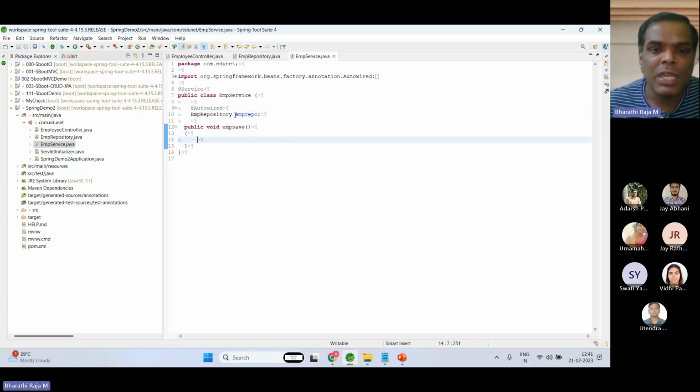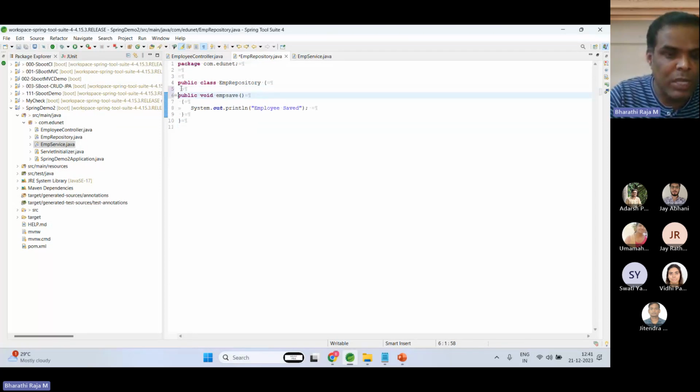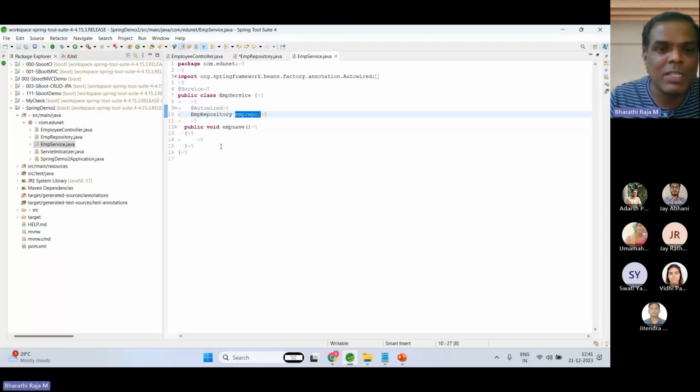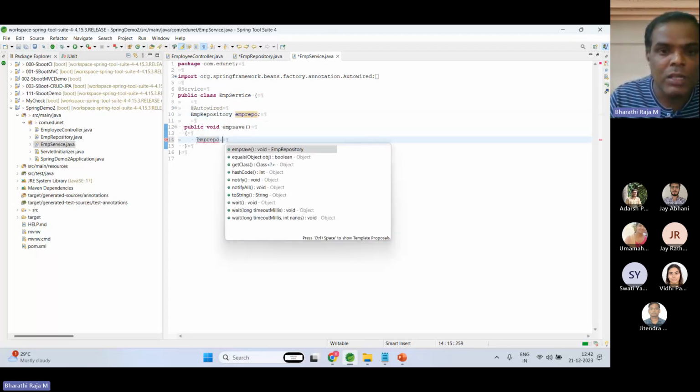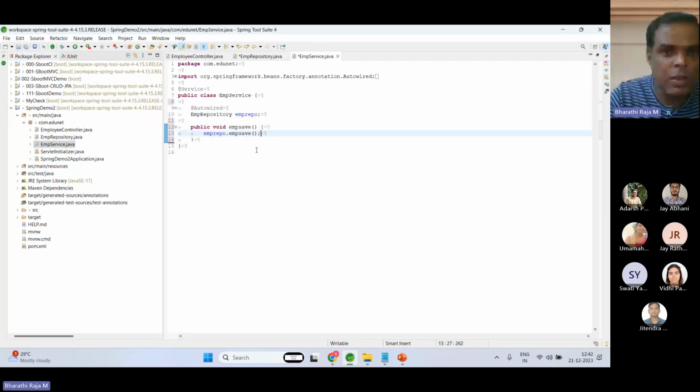We have the employee repo object, but I need to call the real method of this employee repo. We have another method, employee save, and I need to call this method. So inside employee service, I have injected the employee repo, and I'm calling it by using employee repo dot. So it's like a chain only.